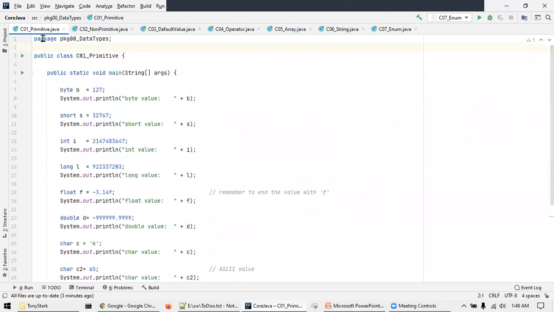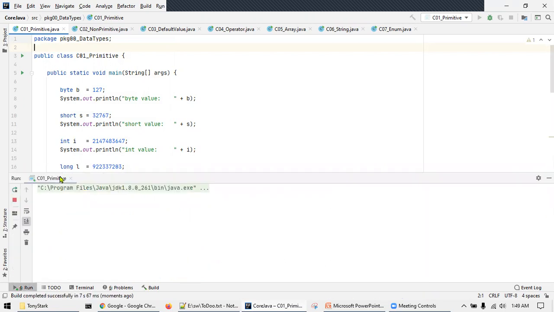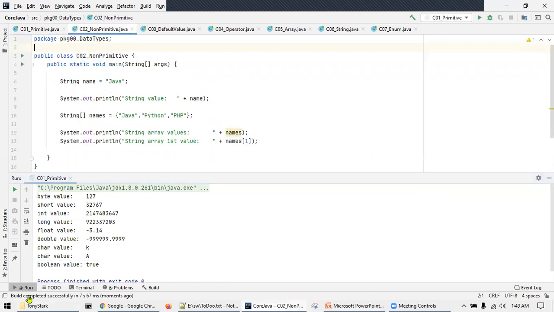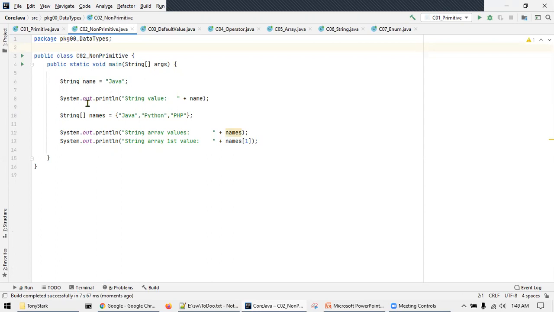So let me just run this. Yes, so apart from all other types of variables, if you see, character 65 is equivalent to the character capital A. Now, similarly for non-primitive data types, we will see strings and arrays in detail in the upcoming sessions. But this is how you declare, initialize and assign values to non-primitive data types. And this is how you access an individual element of the array.